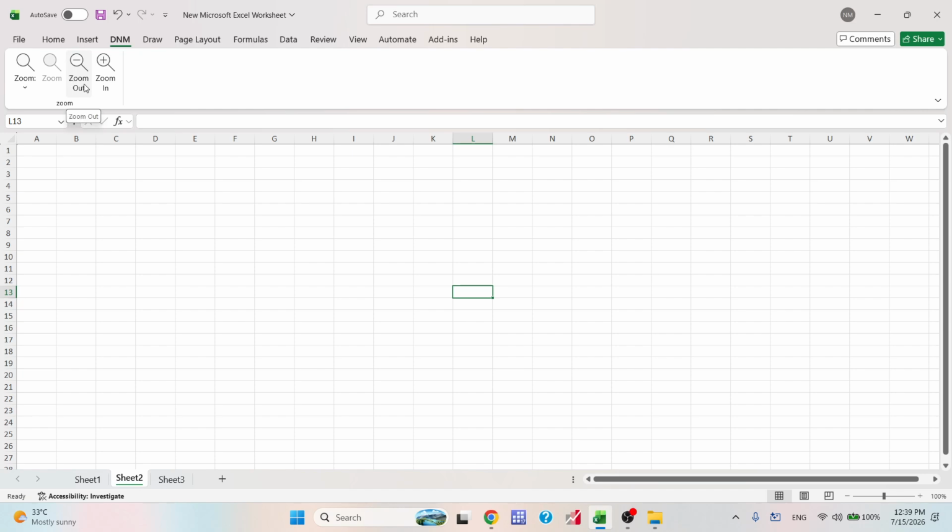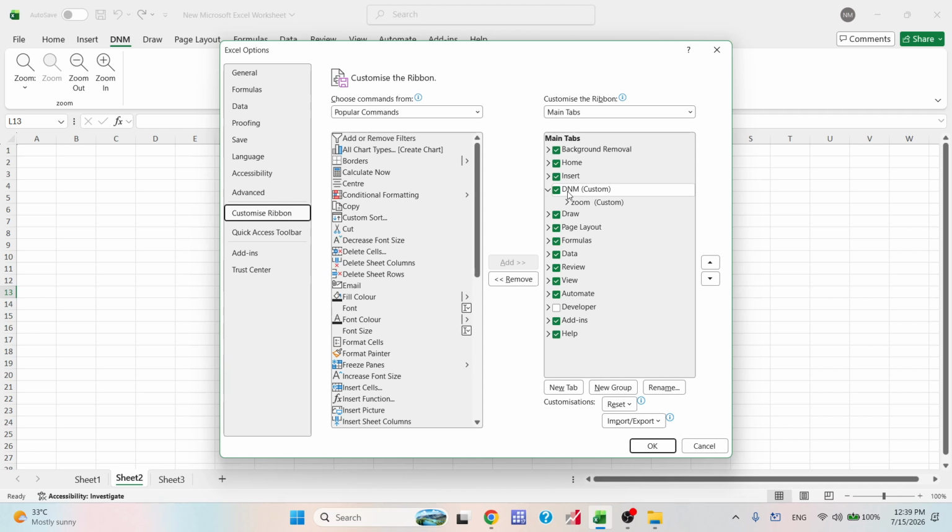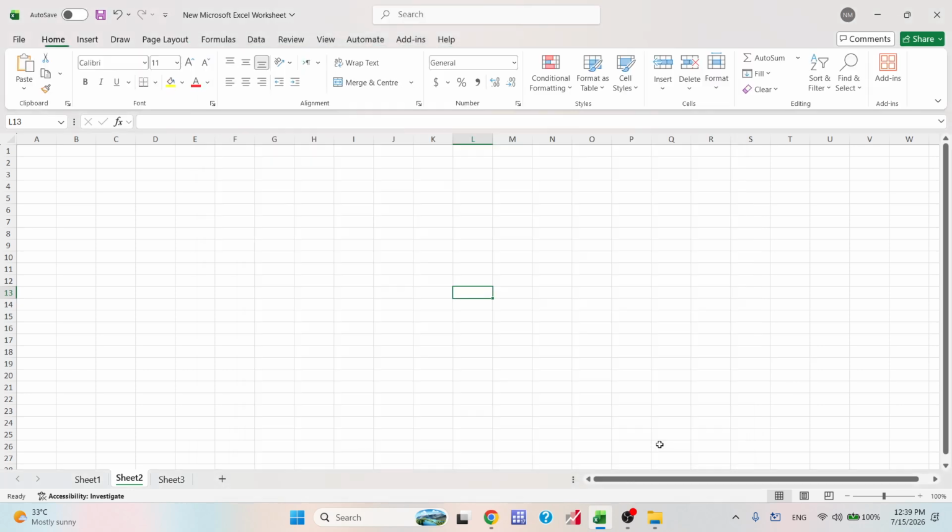Now if you want to remove this newly created tab, again go to Customize Ribbon, select this one and click on the Remove option, and then press OK. Now you can see that the newly created ribbon or tab has been removed. So this is how you can create, add or remove a new tab or ribbon by your own choice.